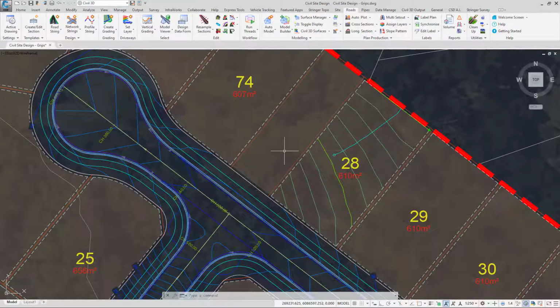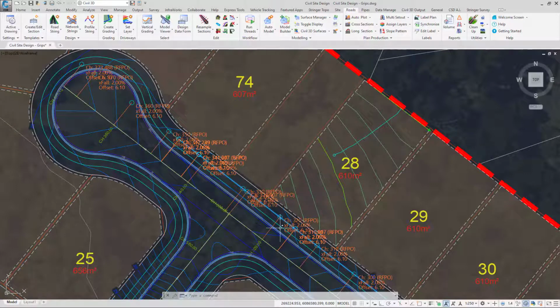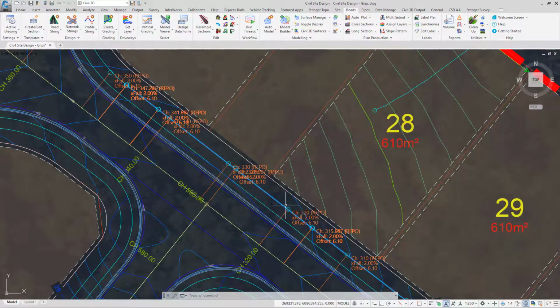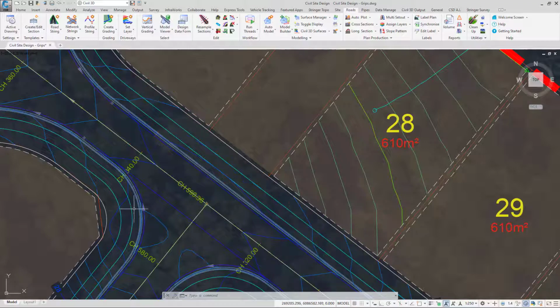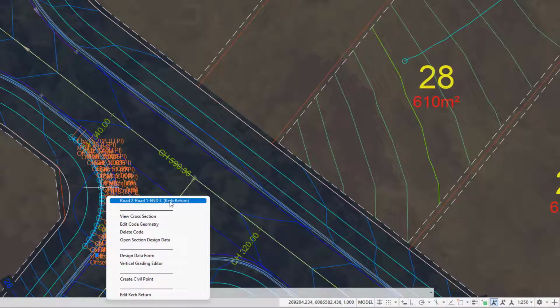The grips for the strings work in a similar fashion. So if I left click on some of the line work here for my road design, you can see that we've got grips being displayed which show the change, the crossfall, and the offset. If I hover over one of the grips, I'll be provided with the string name, which can be very useful, particularly when you may be running curb returns. If I just hover over the curb return here, you can actually get immediately the name of that curb return, which can be quite useful.